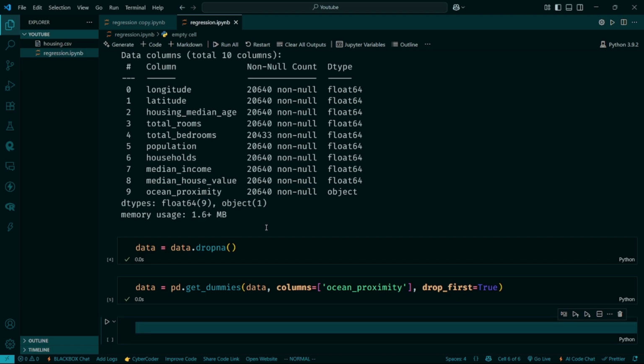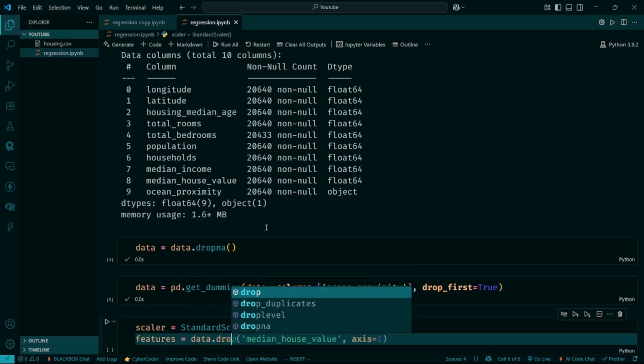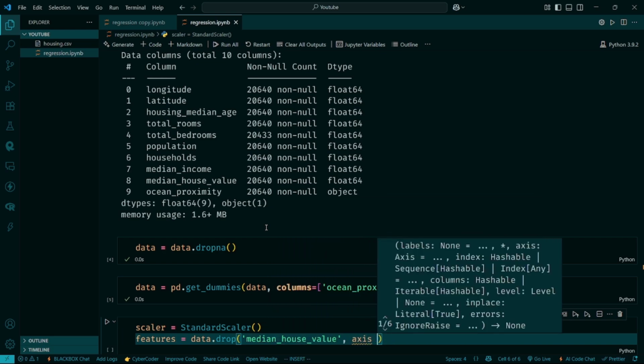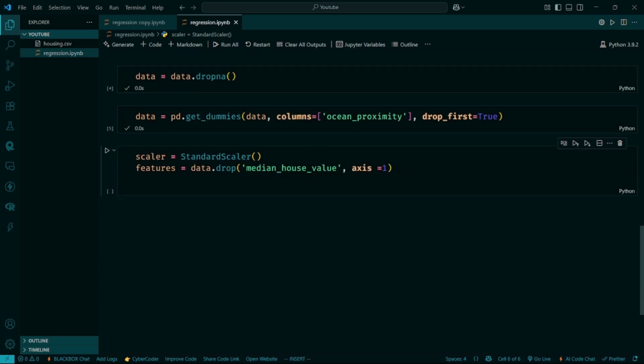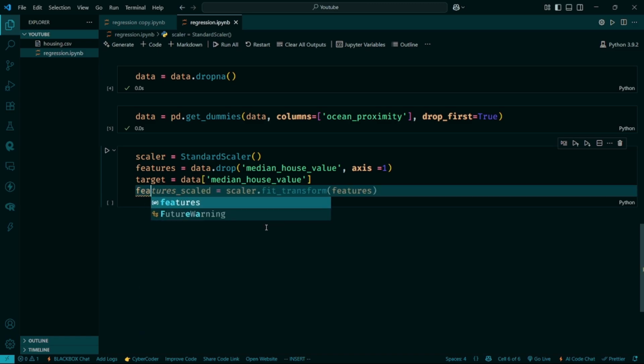Next is to standardize our data set, and you can do it something like this. We'll initialize a variable called scaler, and we will make it the StandardScaler function from sklearn. We will have a features variable, which will include all the values except median house value, which is going to be our y value. We'll have a target value, which will be median house value.